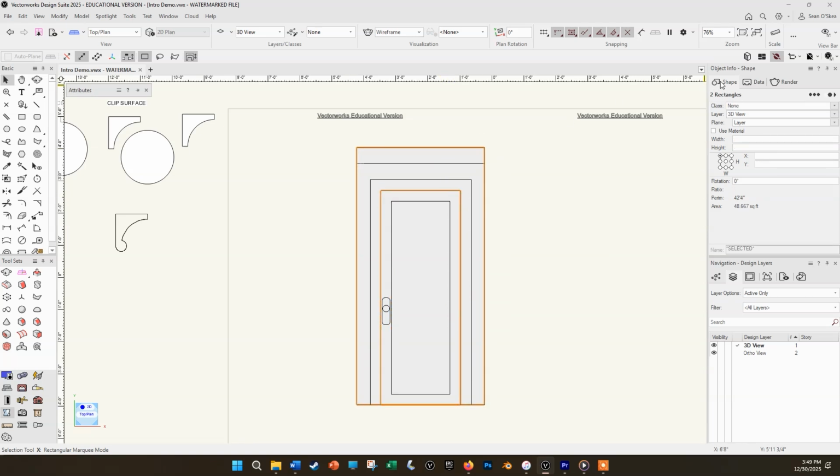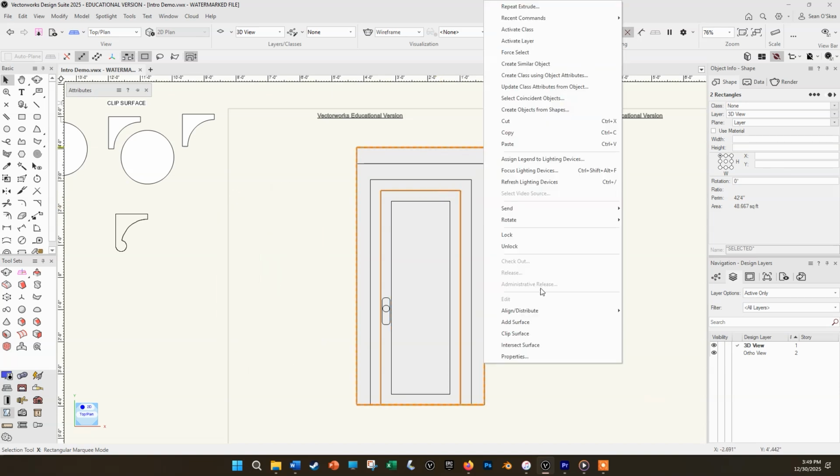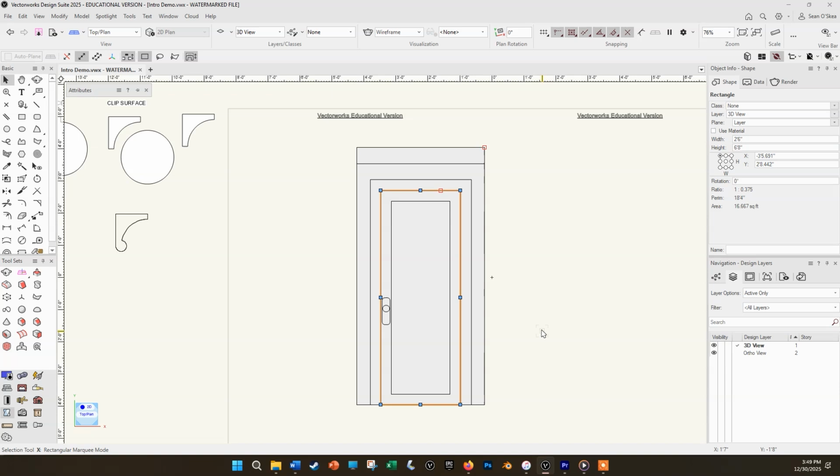Now, make sure that you have those 2 rectangles selected. Check in the object info for 2 rectangles. Right-click on either and select Clip Surface from the pop-up menu. It may not look like anything happened, but let me show you. Notice the 4x8 has been deselected and the smaller rectangle that will become our door is selected. This is a perfect example of why it doesn't automatically delete the cutter object.